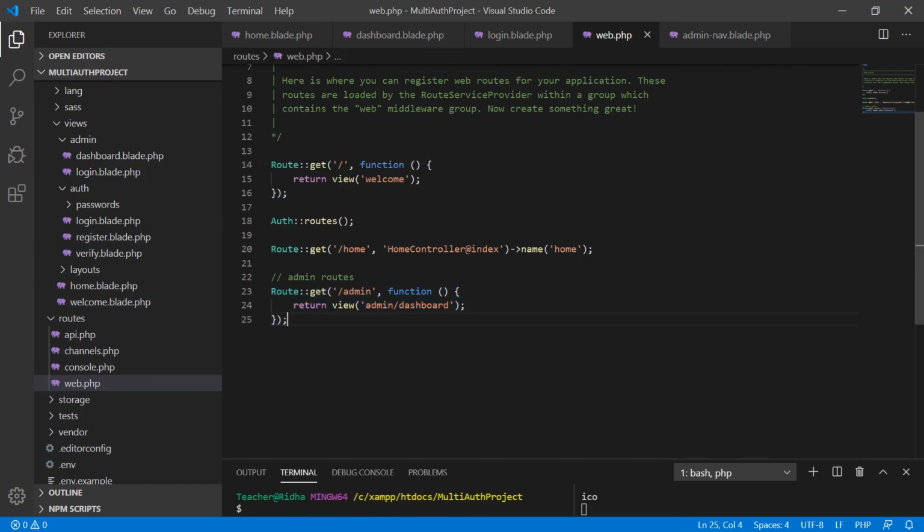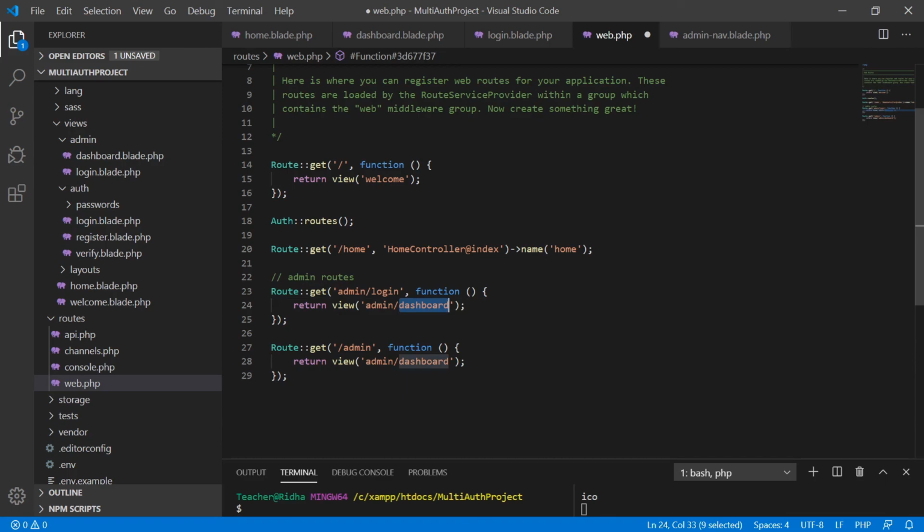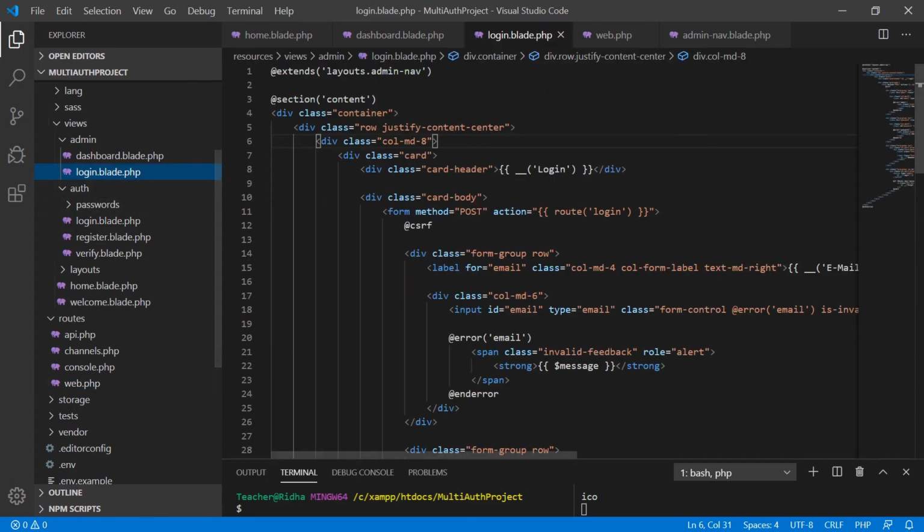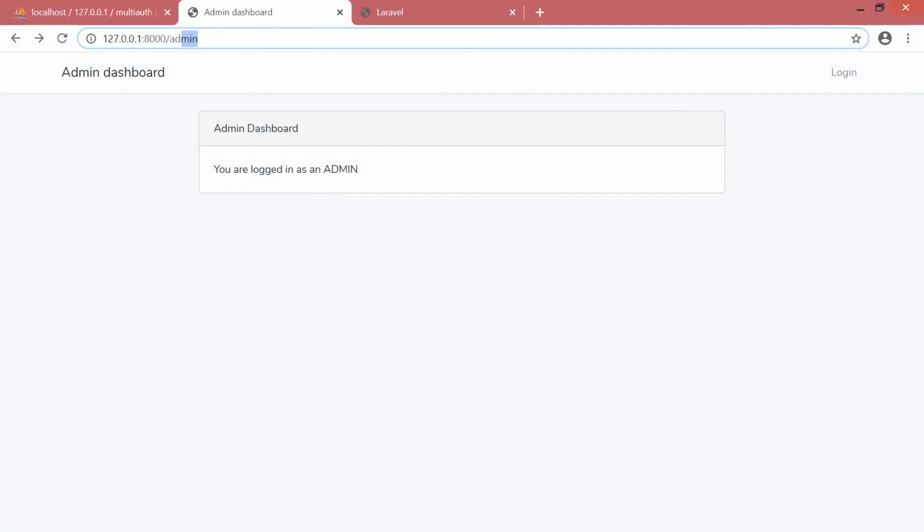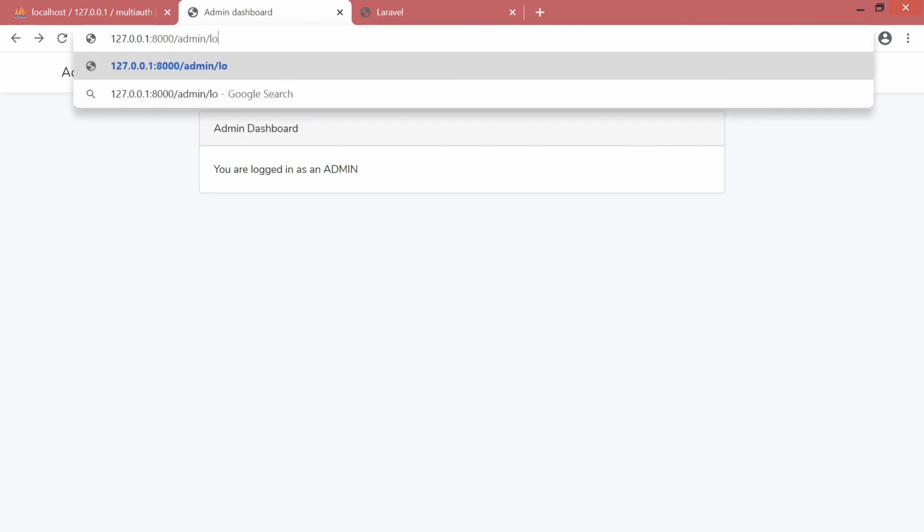Basically, it's the same thing. Admin login. And this should load. So if a user or the admin goes to this path, admin login, it will be shown this form, login form. This one here. Let's try that now. We said admin login.